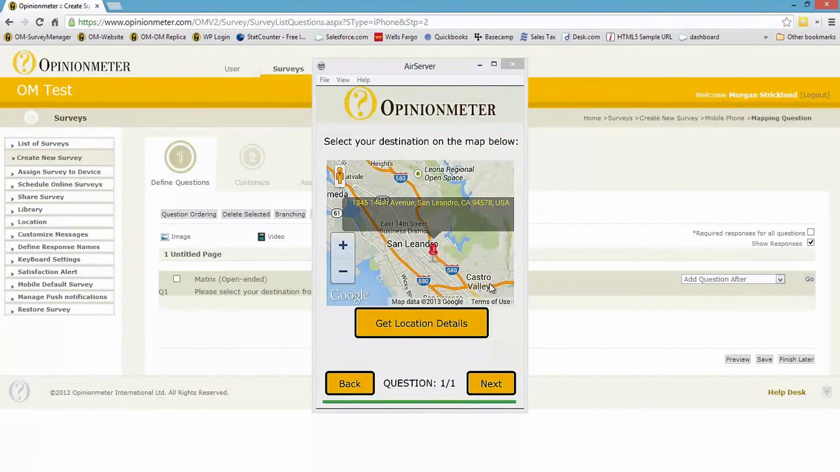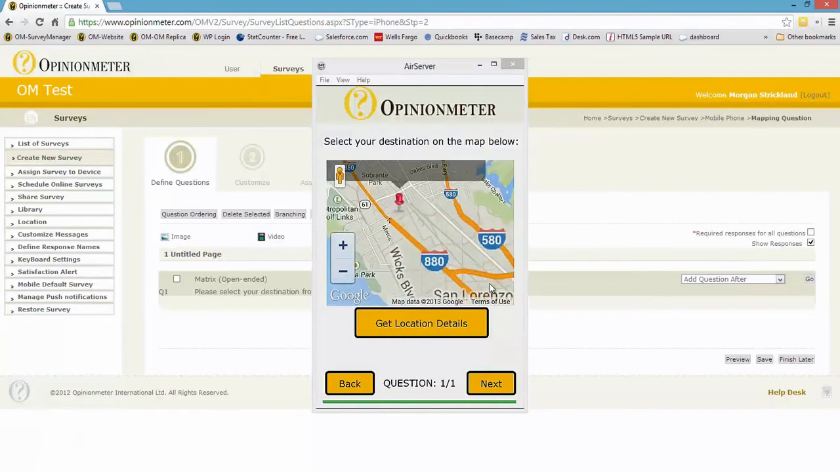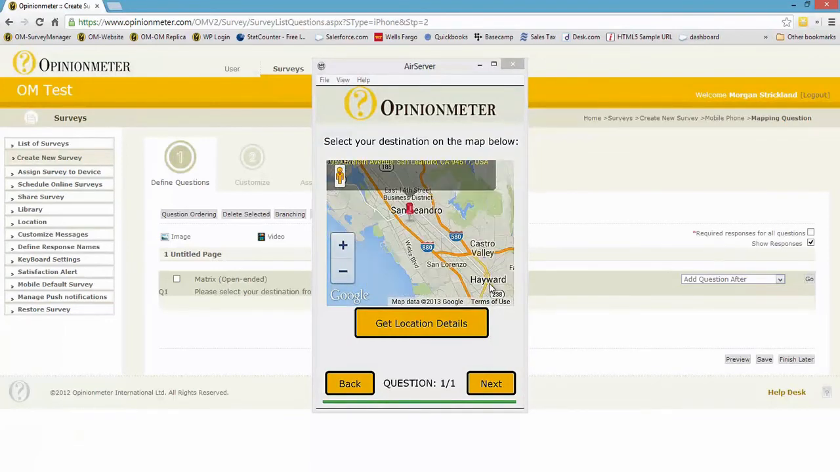And I can go ahead and keep clicking on different waypoints on the map. I can use multi-touch to expand the map, or I can use the plus or the minus symbols to the left of the map. So that's all the functionality basically within the mapping question itself. And obviously this is a very simple survey.